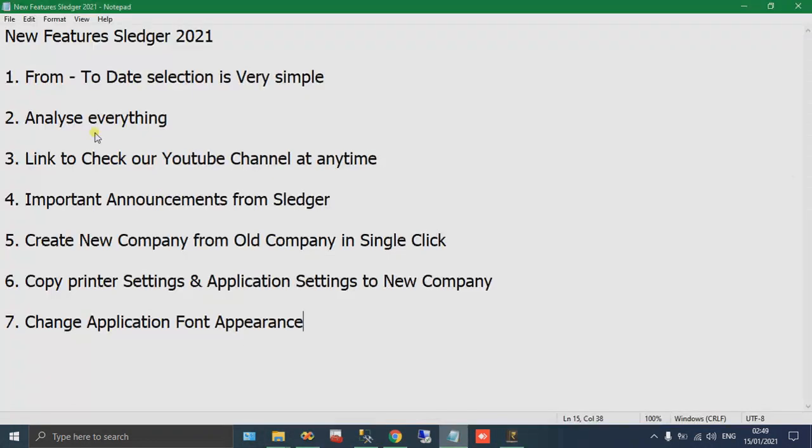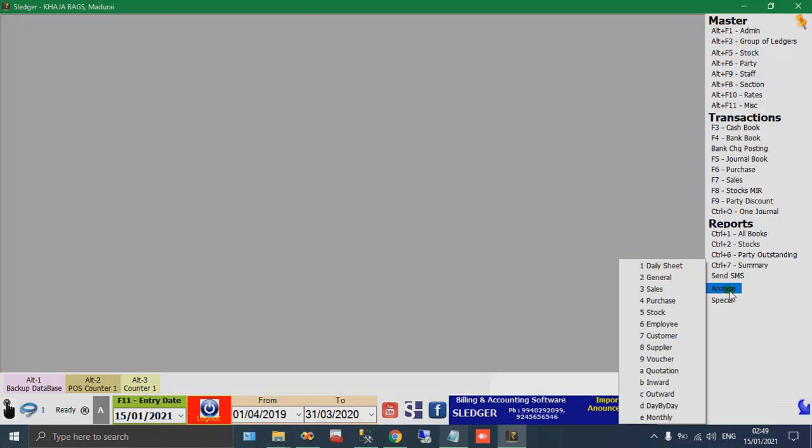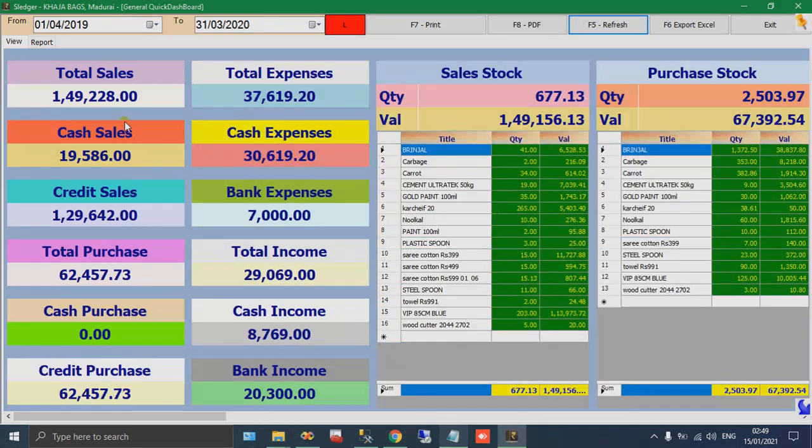And another thing is analyze everything. In our report screen, we have added one more menu called Analyze. Click it and click General. When you click General and open it, refresh. In a single screen itself, you get your total sales, total cash sales and credit sales, total purchase, cash purchase, credit purchase, and your expenses, bank expenses, income, everything in a single screen.